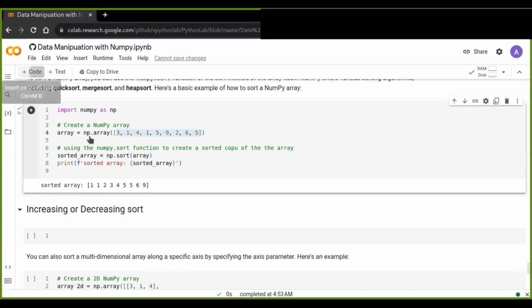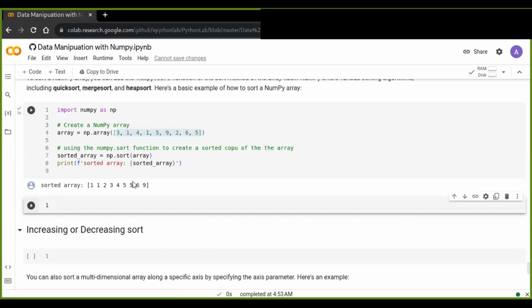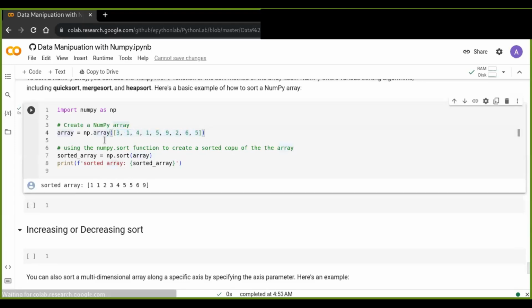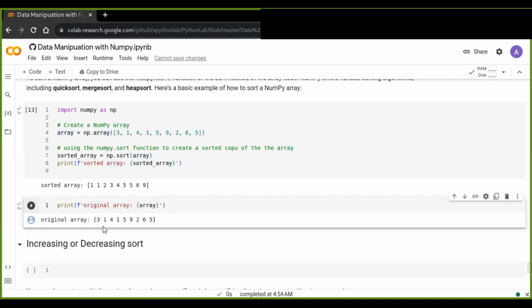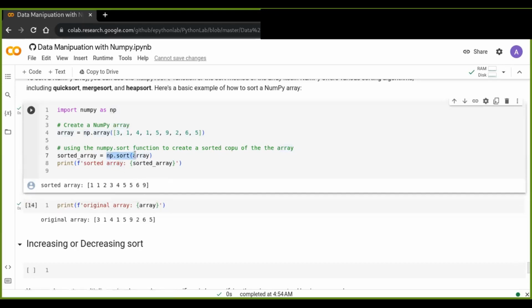Okay, and using the sort function, the original array is not modified. You can print the original array to check whether the array is modified or not. Yeah, the original array in this case is not modified because I just created a sorted copy of the original array using this way.